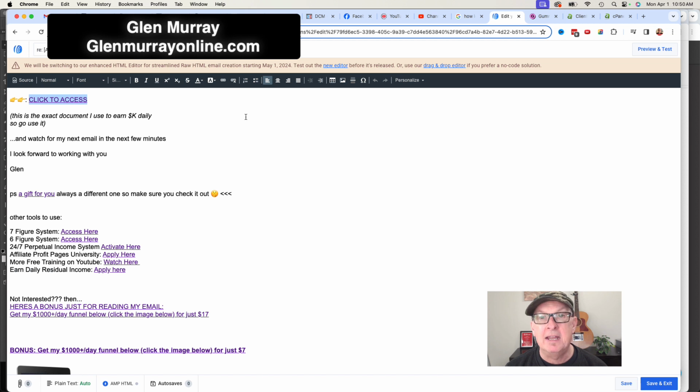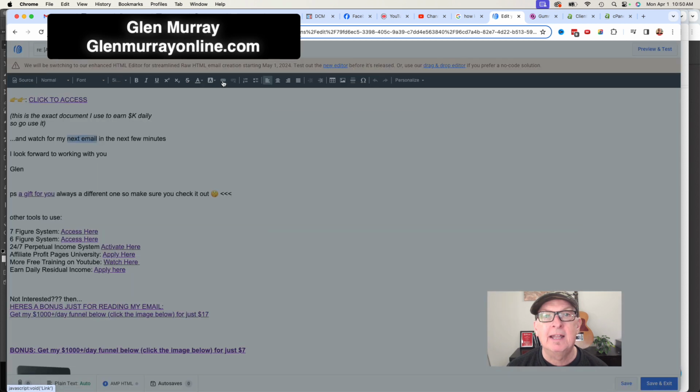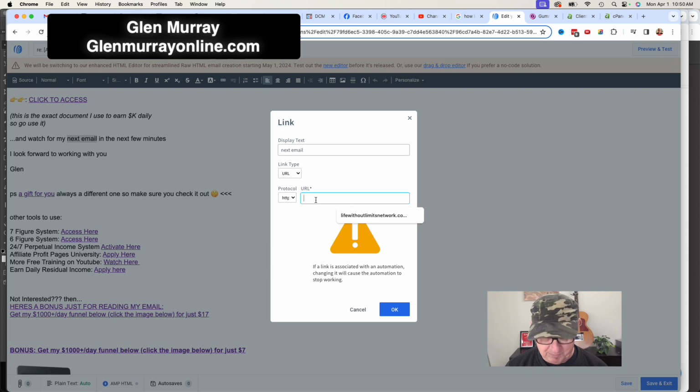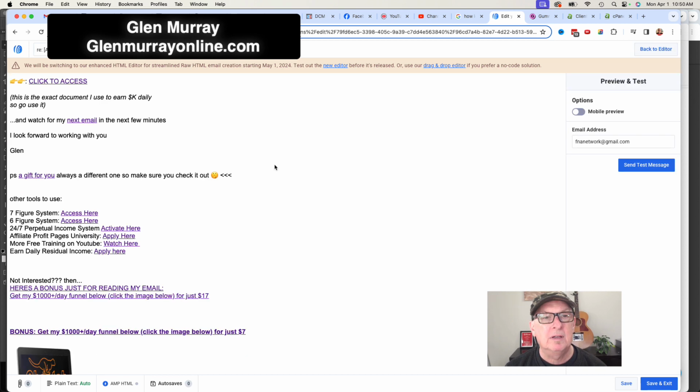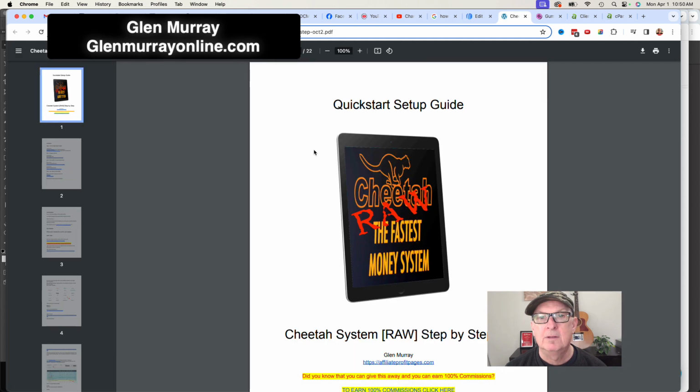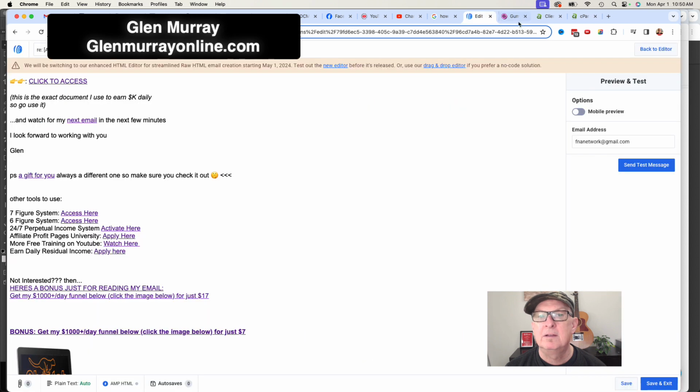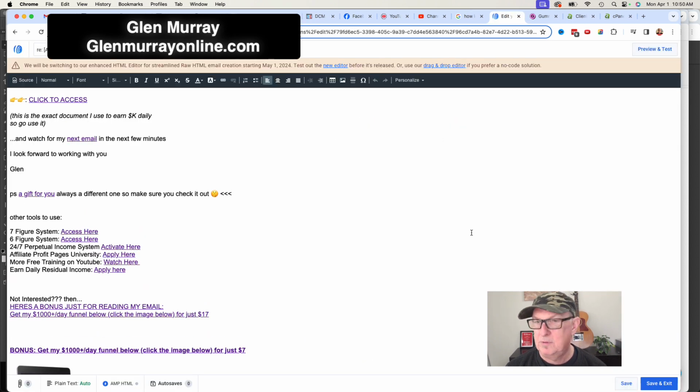And if you need to add a link, you would highlight the words, and then up here there's a little link symbol. You want to click on that, and then you would just paste in your URL, and now this is a clickable link. Make sure you always preview and then test the link. Okay, works fine.